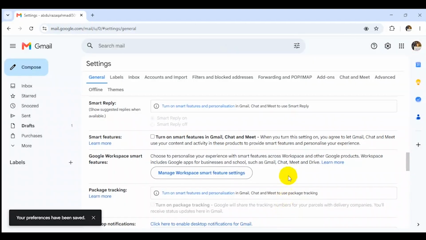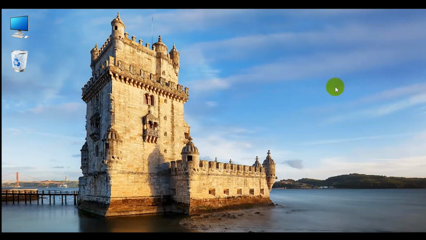Alright, let's be honest about the trade-off so you're not surprised. With these settings off, you may lose automatic sorting into Primary, Social, and Promotions, Smart Compose suggestions as you type, auto-generated reminders based on invoices or bookings, and some smart suggestions in other Google products.